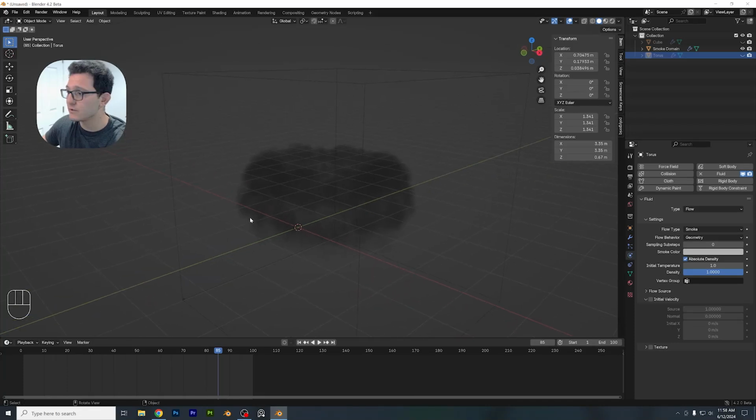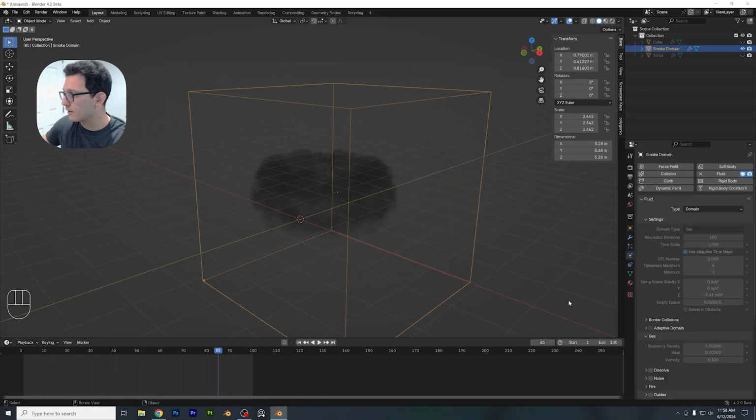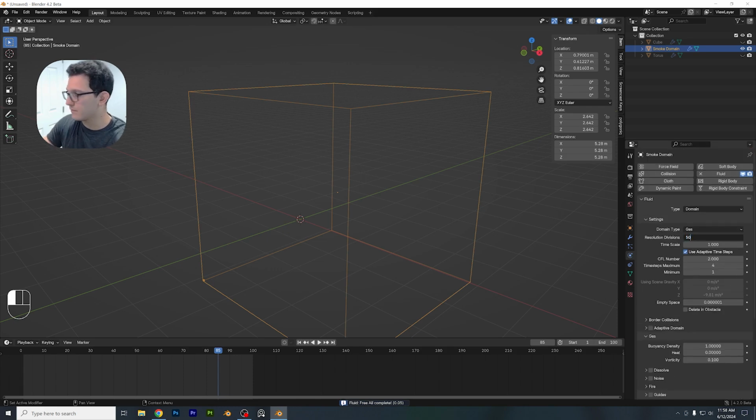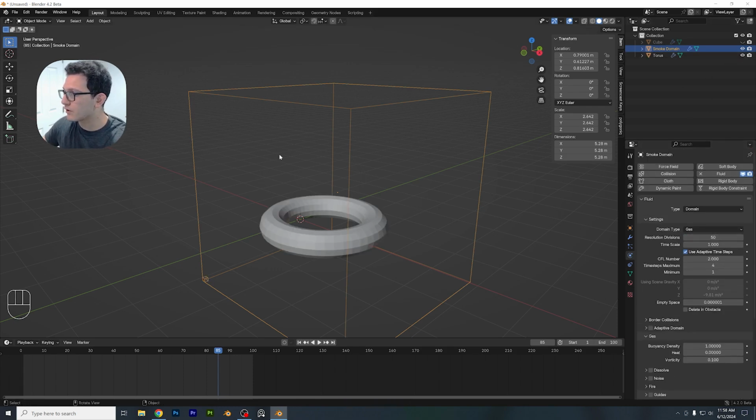So now I want to showcase to you that we can also add obstacles. I'm going to click on my domain, click free all, then turn the resolution down to 50. I'm going to go ahead and turn our torus back on.